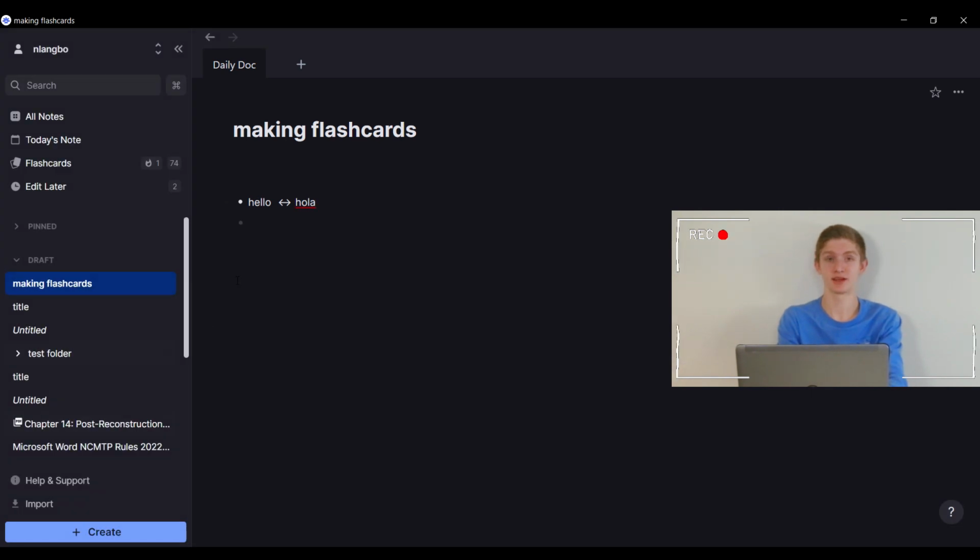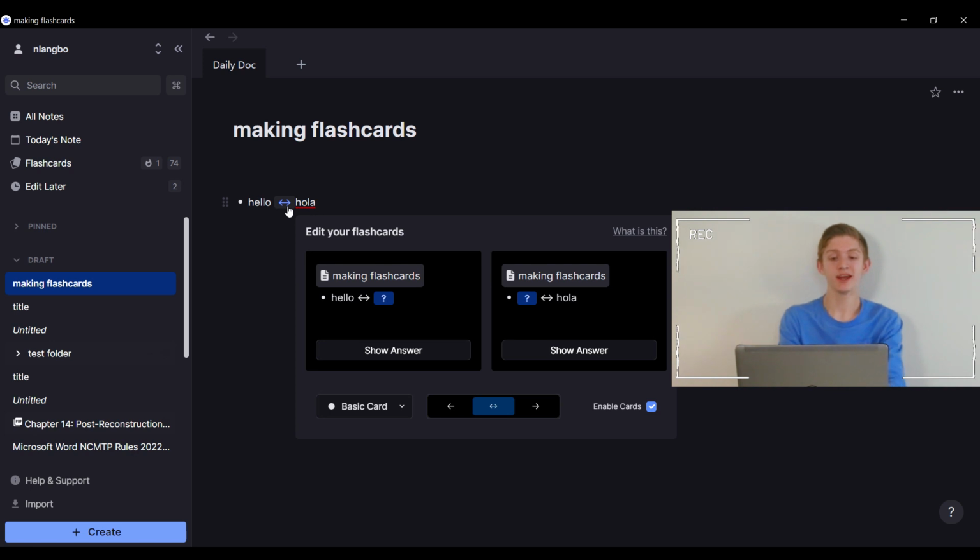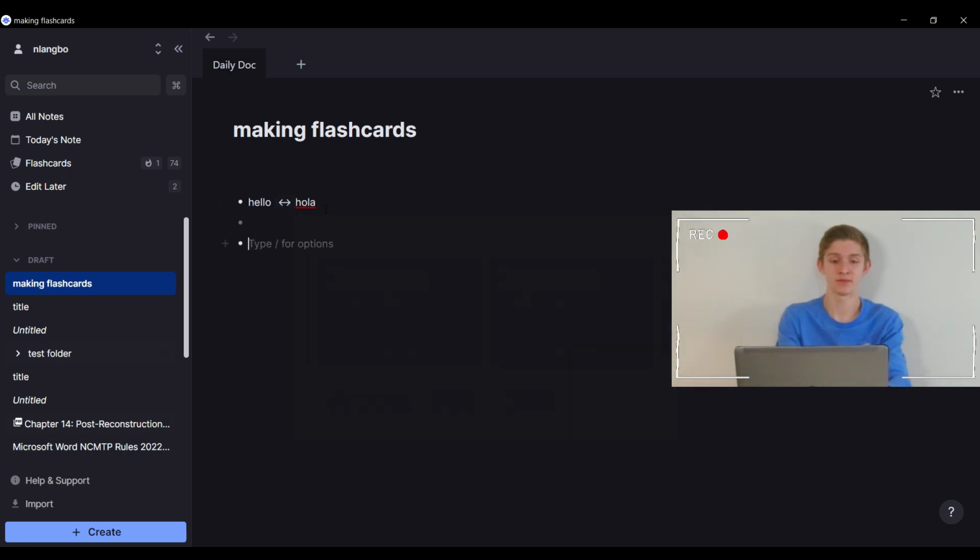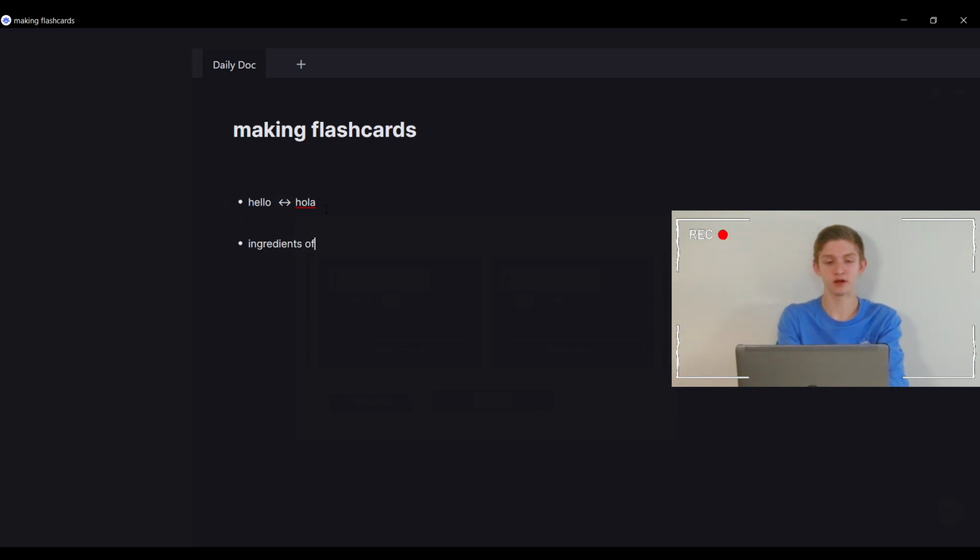That would look something like this. At any point where you create a flashcard, you can always click on the arrow and you'll see a preview of what it looks like, and you can also edit how it behaves. Now, let's say that we want to create a flashcard for the ingredients of pizza.